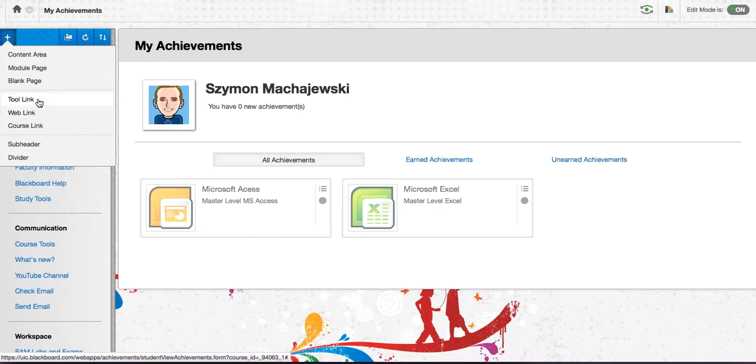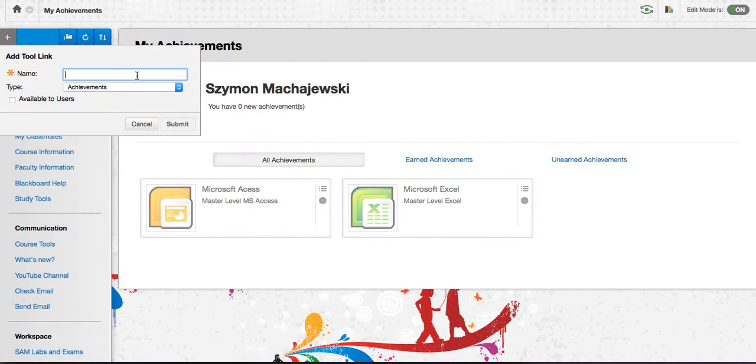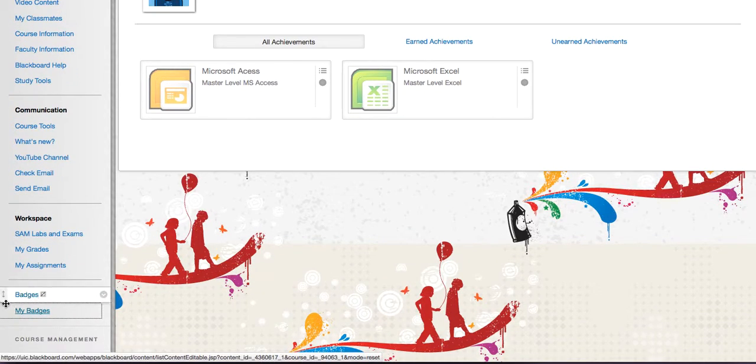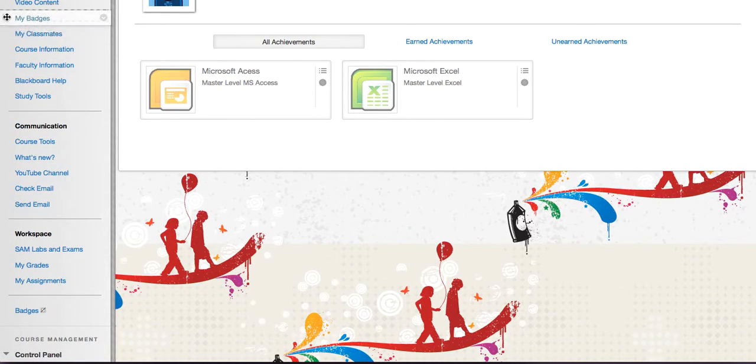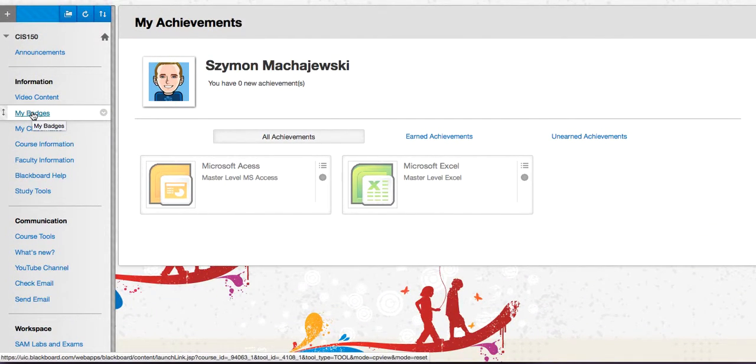a new link. It's going to be a tool link to achievements. And I'll call it something like My Badges and make this one actually available to students. So now they don't have to search through the system, and so My Badges will be available right there.